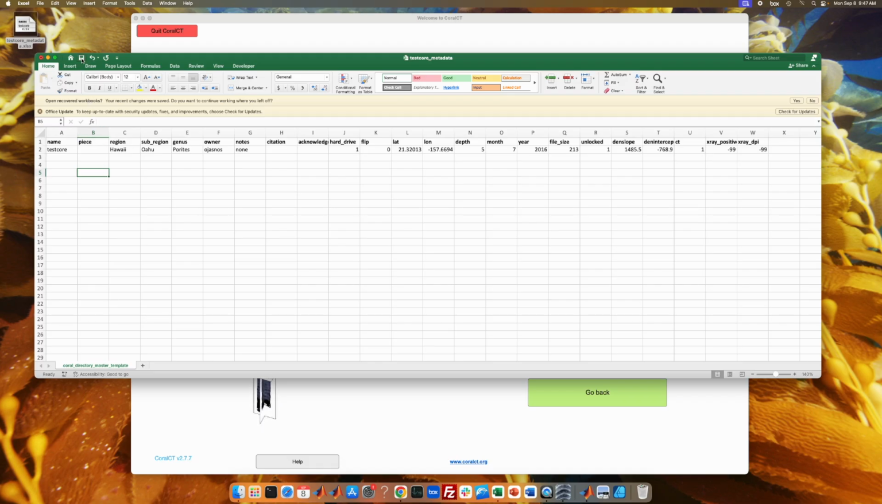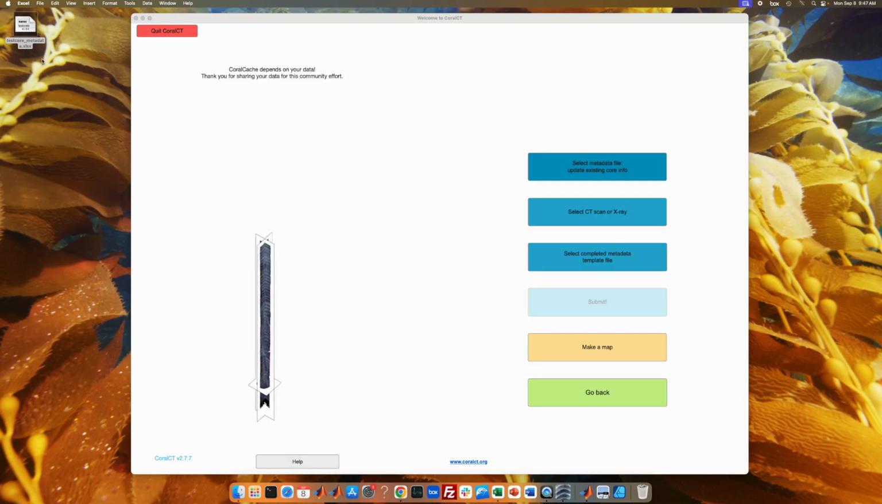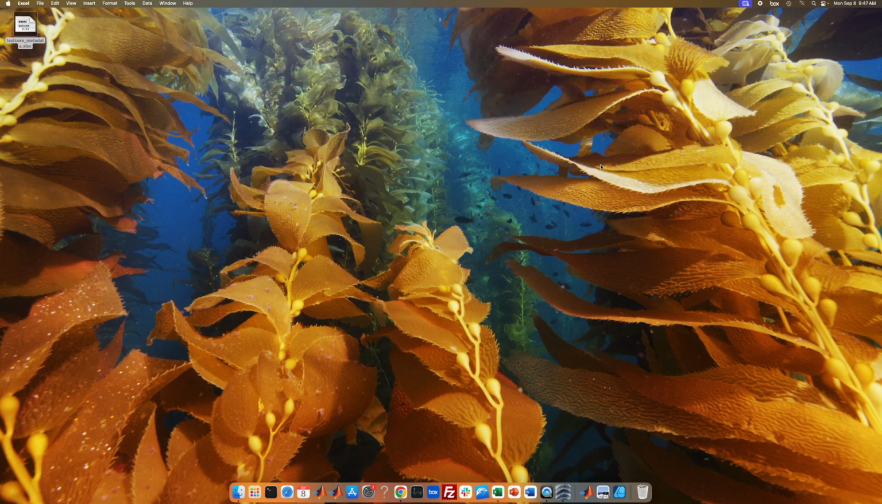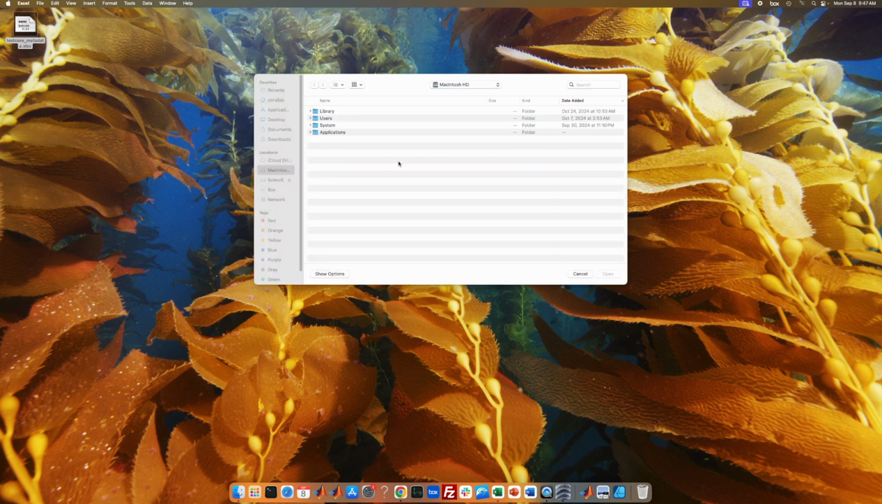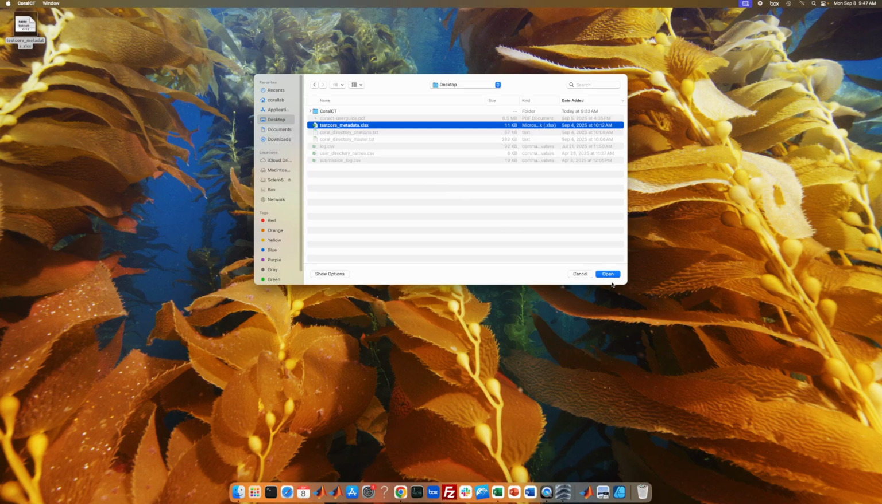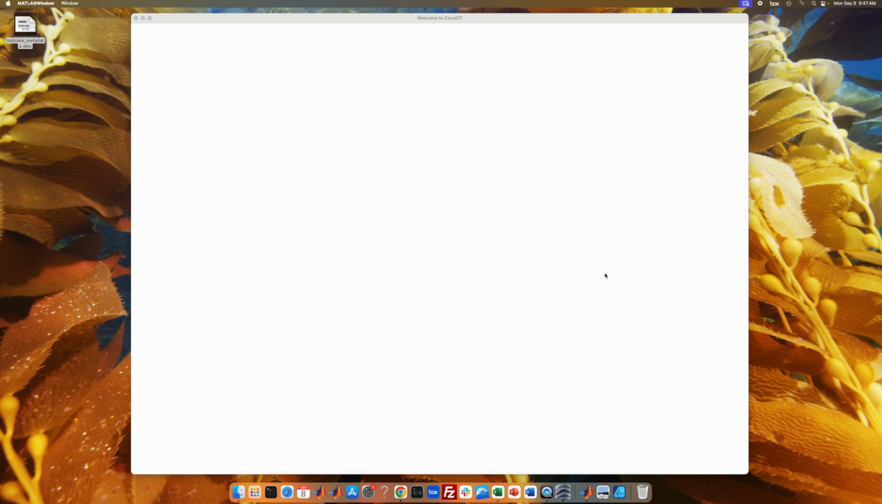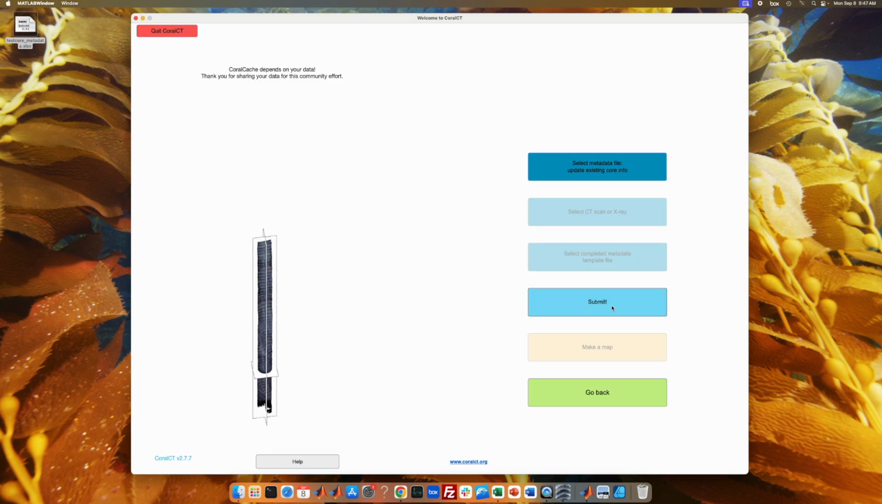And so I'm just going to save that, and then I'll be uploading that using this button. So that'll pull up Finder, so just on my desktop, test core _ metadata. I'll open that and then I will click submit. Now that file is just being sent to our server.